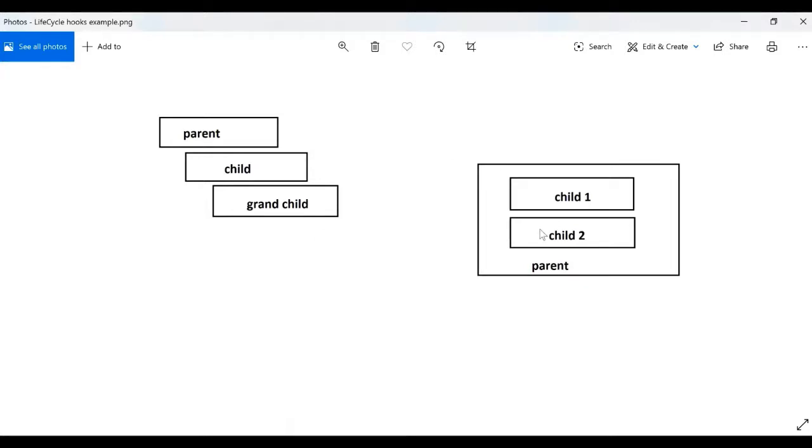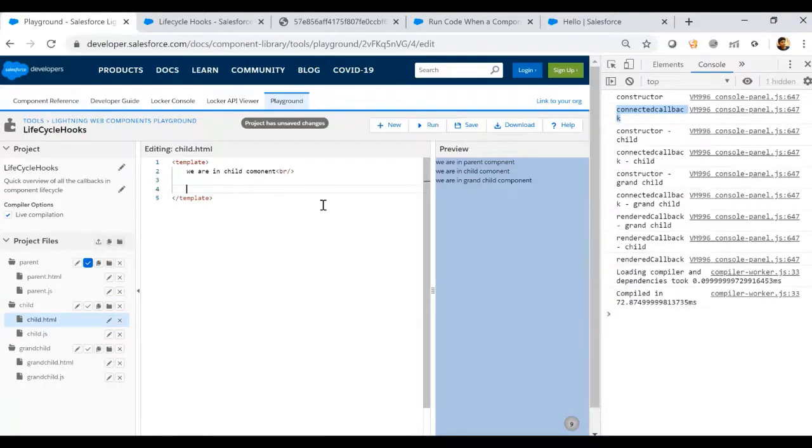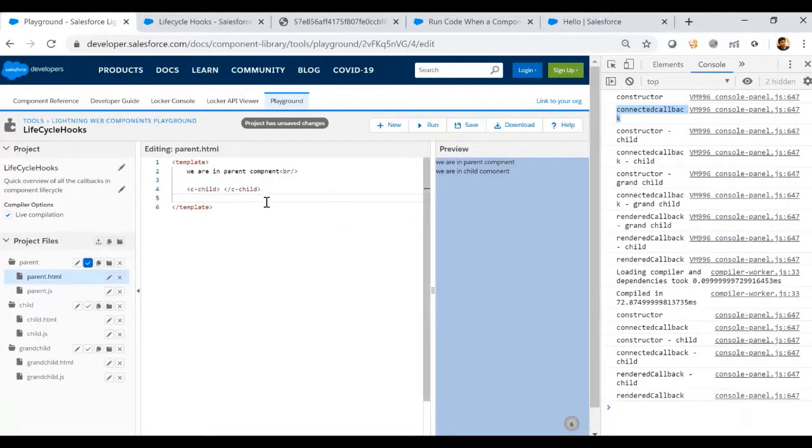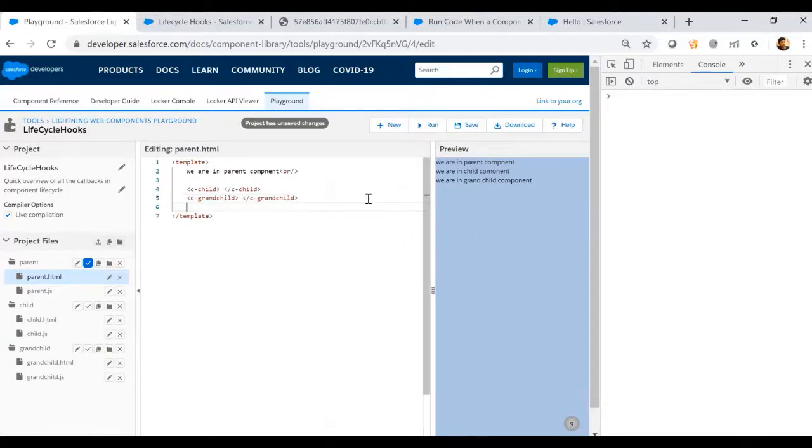So let's take another example. If the child and grandchild are placed in sibling style, and only one parent is executed, let's try to understand how they will be calculated. I will just remove grandchild from child, and I'll keep it alongside child in the parent component. So now we have two components in the parent component itself, and the content is also executed.